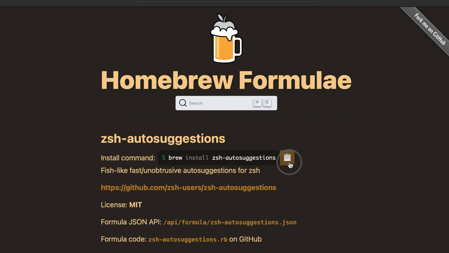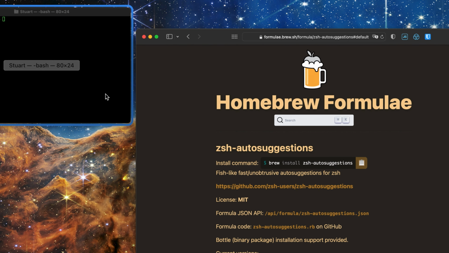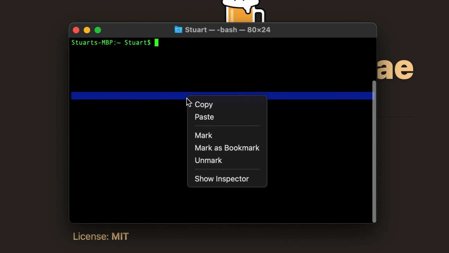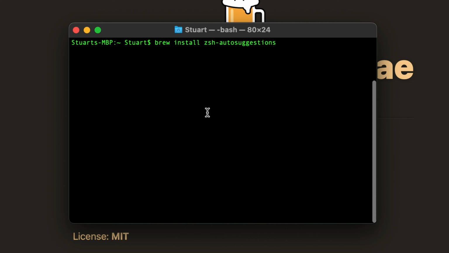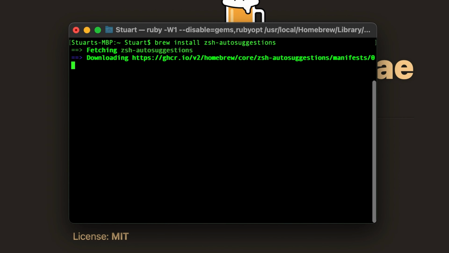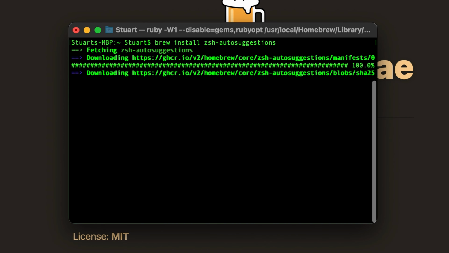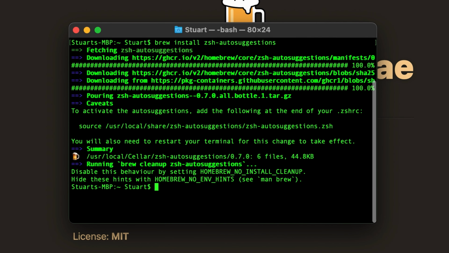I'm going to copy this command by hitting the little copy button next to it, go back into my terminal, and paste it. The command will also be in the description for you to copy and paste from here. Now when I hit enter, the autosuggestion formula will download and be added to our Brew. As you can see, it's pretty quick. But you'll notice this line here about what we need to do to activate autosuggestions.